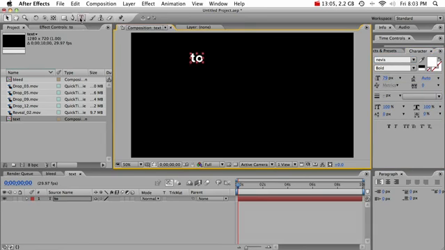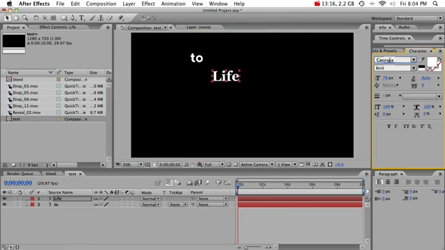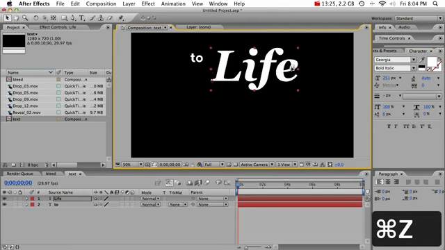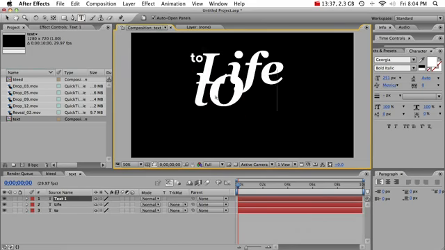Let's see. We're going to say to life, and then this one is going to be just Georgia Bold, italic, just like that, and bring the size up quite a bit, just like that. Don't want that. Just like that. Make sure they're kind of even there on the top. And then to life, another text layer, love.